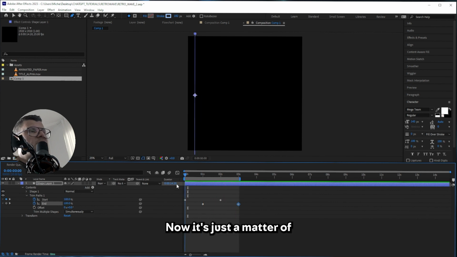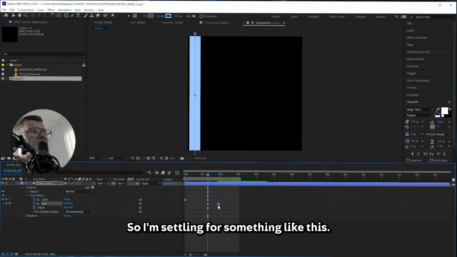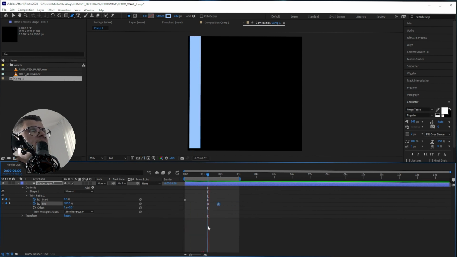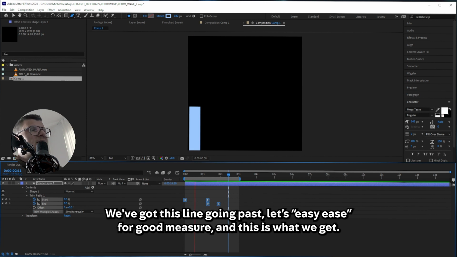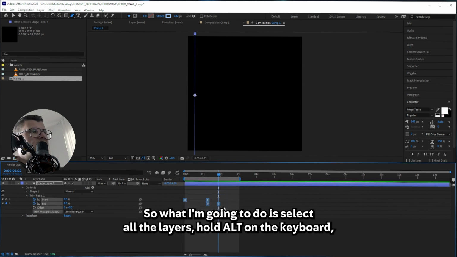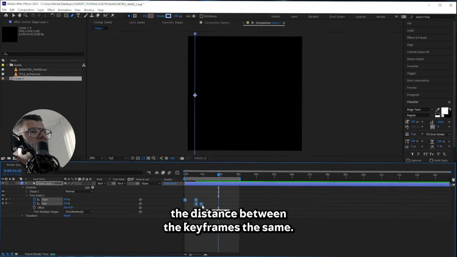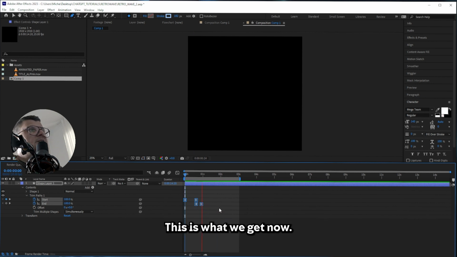Now it's just a matter of playing with offsetting our keyframe until we get what we like. So I'm settling for something like this. So we got this line going past. Let's ease in for good measure, and this is what we get. Now I would like everything to be much faster. So what I'm going to do is select all the layers, hold Alt on the keyboard, and just move it across. By holding Alt, you're keeping the ratio or the distance between the keyframe the same. This is what we get now.